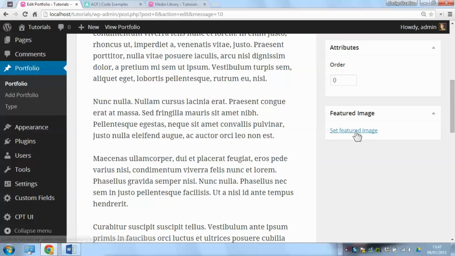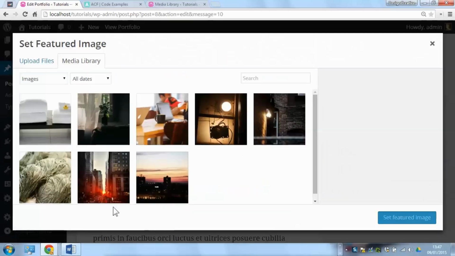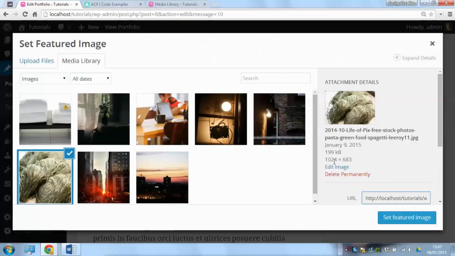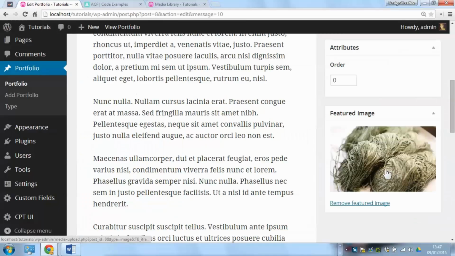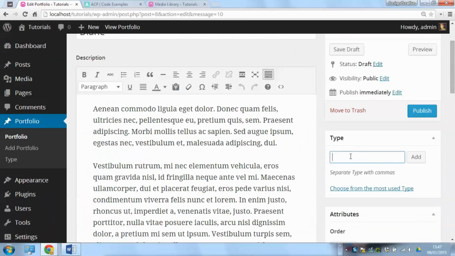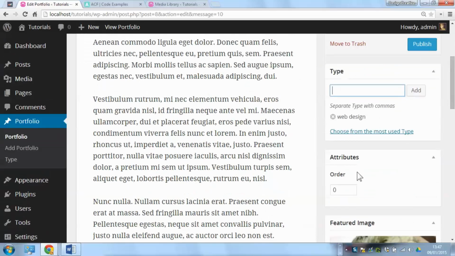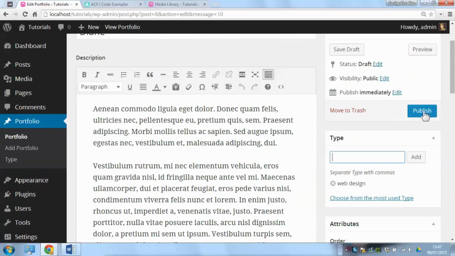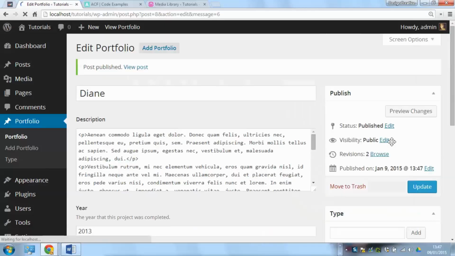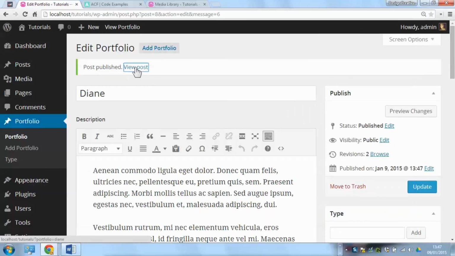So let's now select a featured image. Let's select this one as my featured image, and for the type we're going to choose web design and add. Now this type is actually to do with your taxonomies. So this is just another way that we can search. So now let's press publish, and let's view the post.